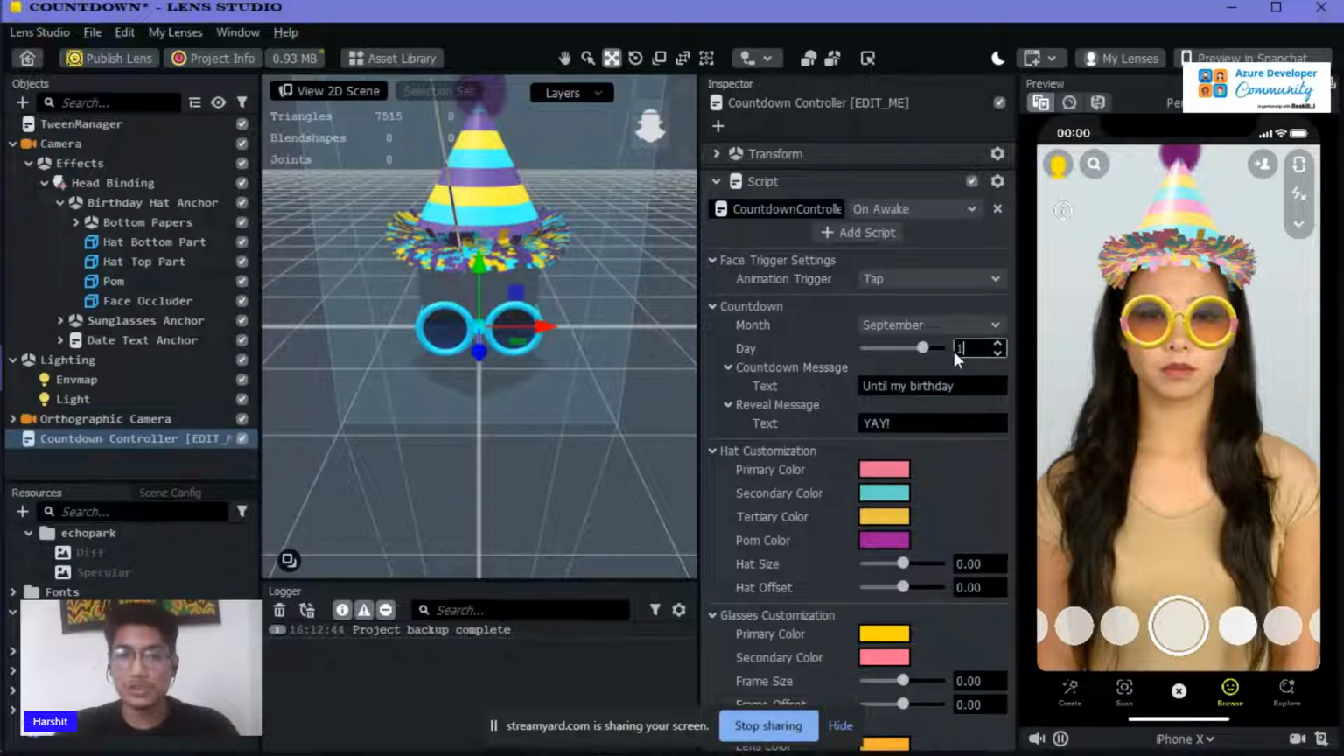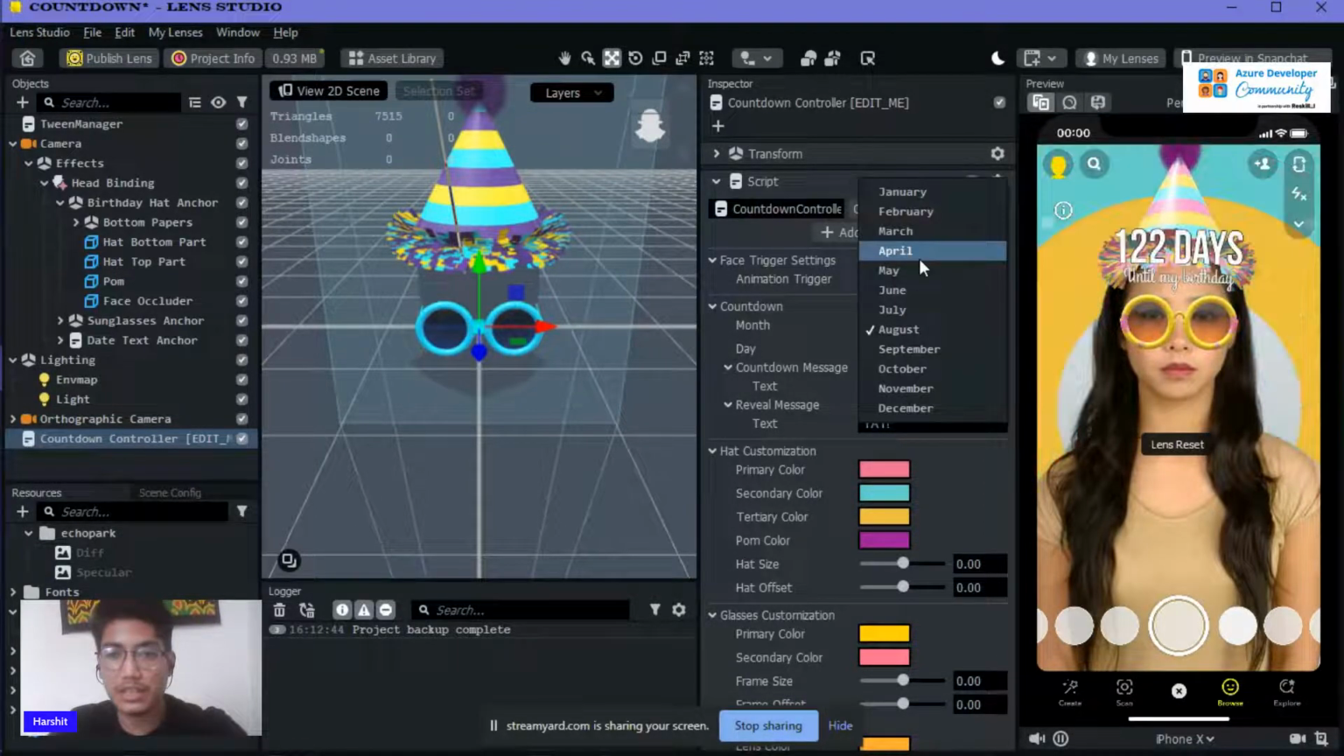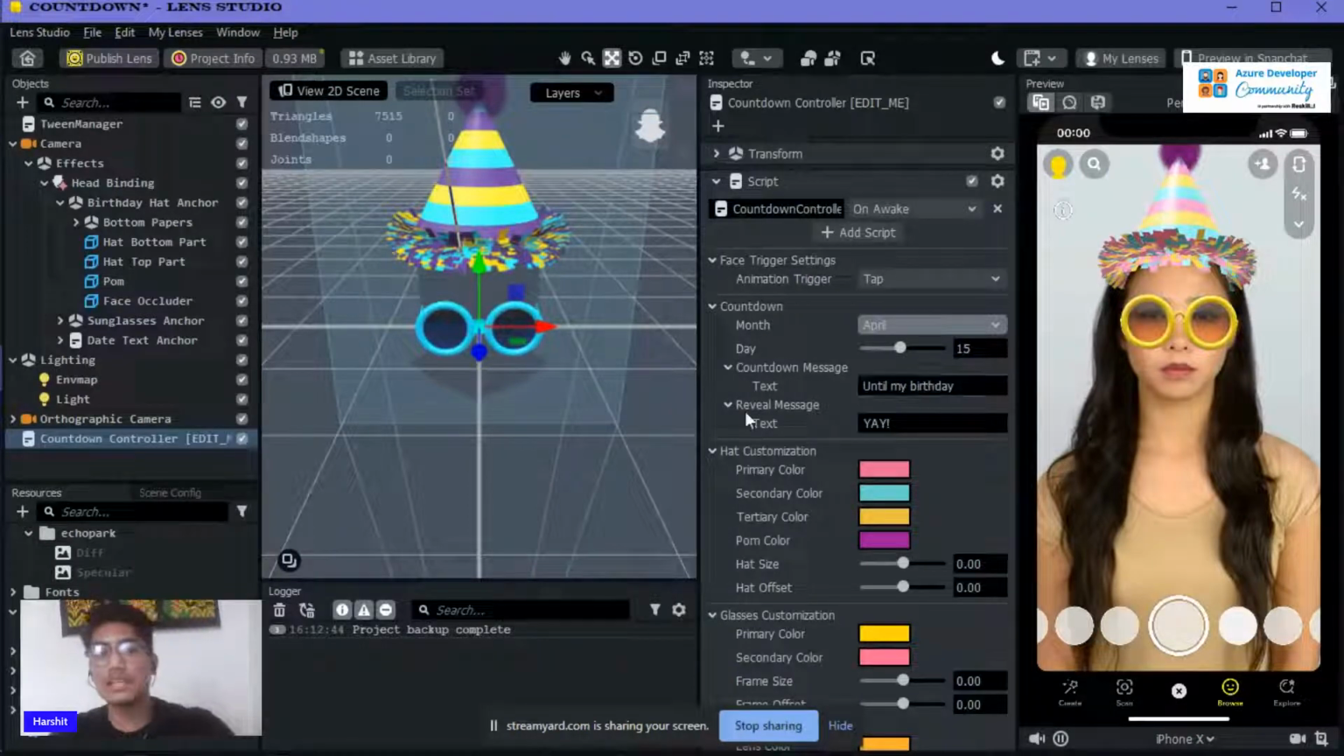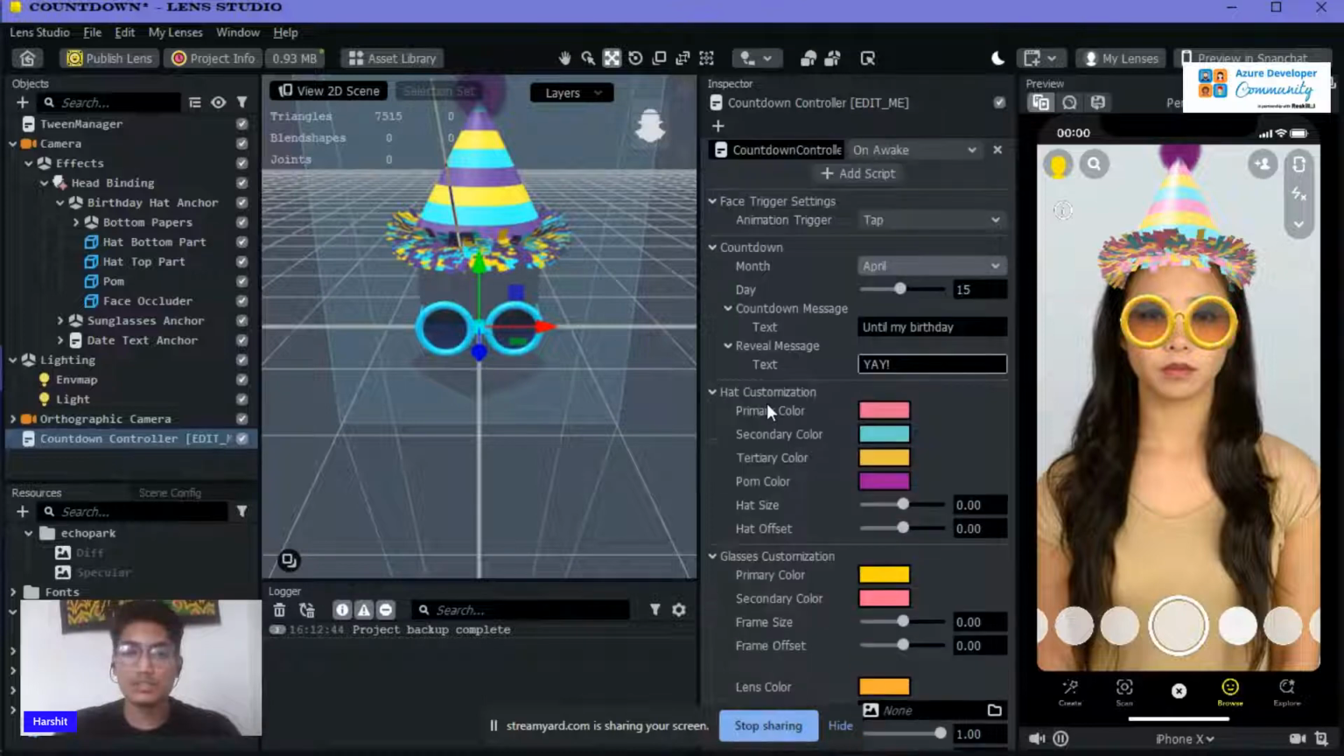So I'll change it to 15 and the month as April. See, it comes as yay because this is the day that the birthday is. So the revealing message is yay. So this is the script that goes on, and also we can change the hat colors.